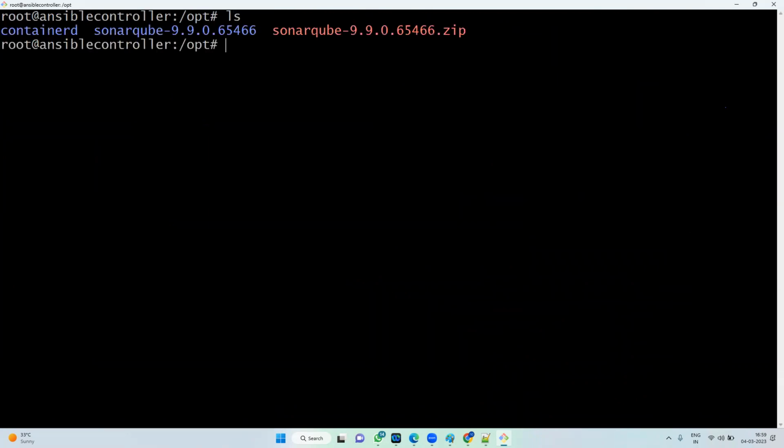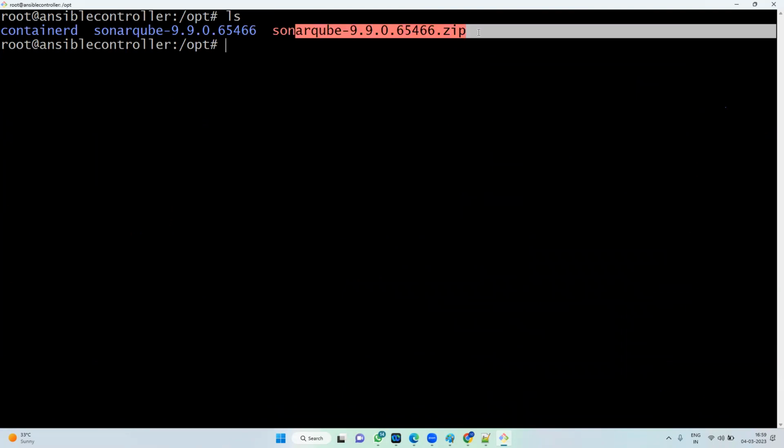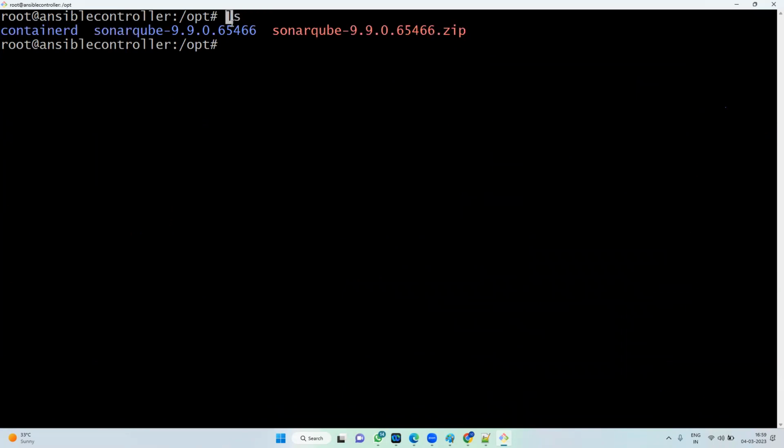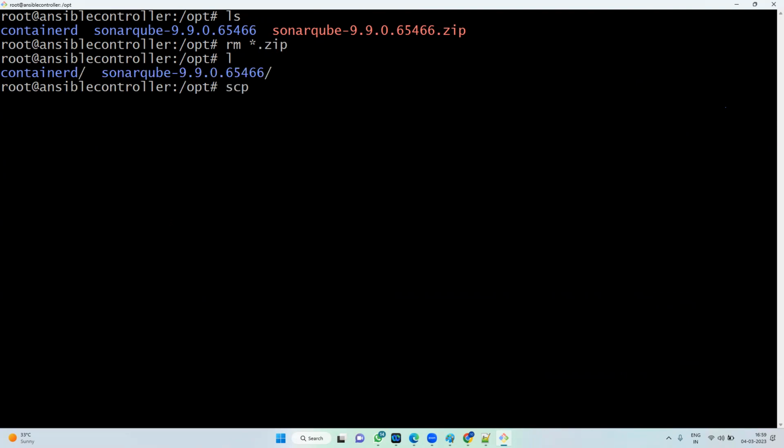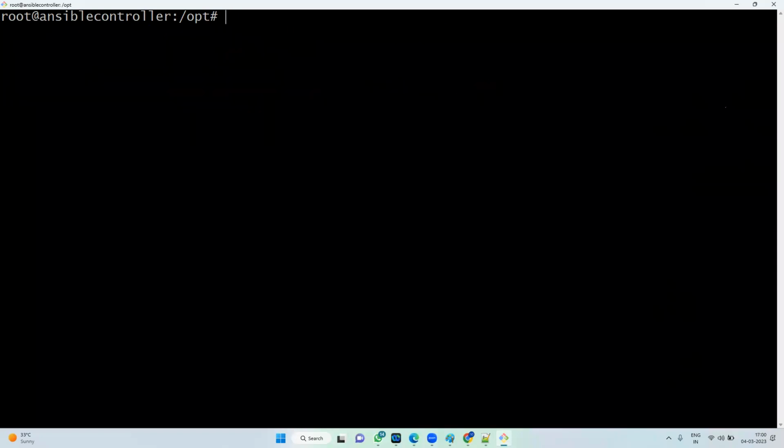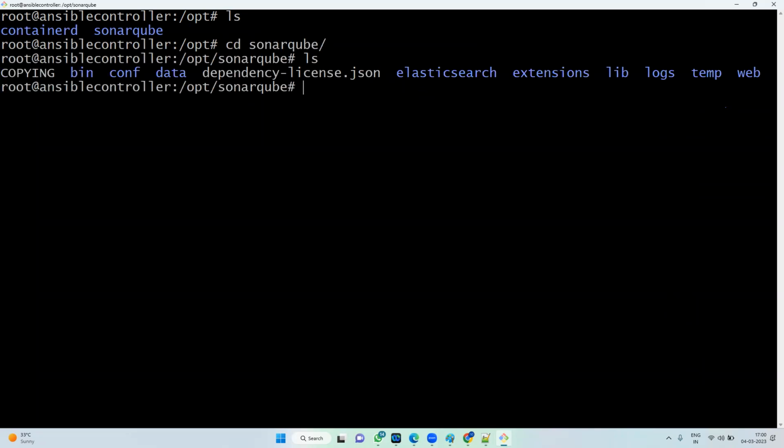Okay, so let's find out. The zip file is extracted, and this is the directory. Now I'll remove this zip file, not required anymore, star.zip. Likewise, I'll rename this directory with the mv command, as just SonarQube, a simple directory name, right? Now cd into this SonarQube directory. ls command. This is the directory structure of SonarQube, containing bin, conf, data, and some other directories.